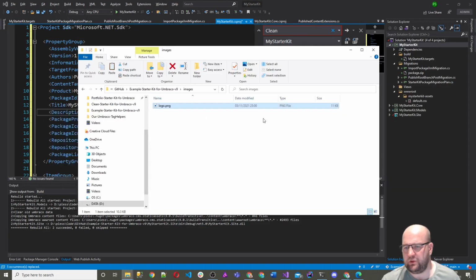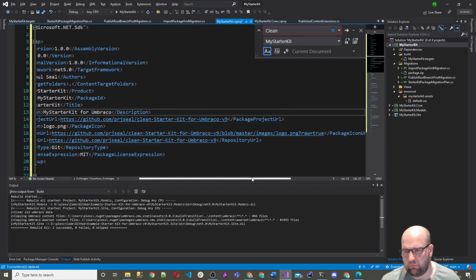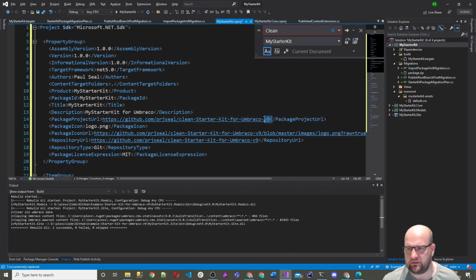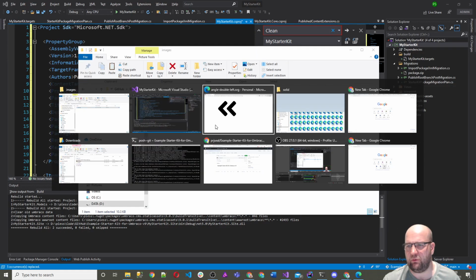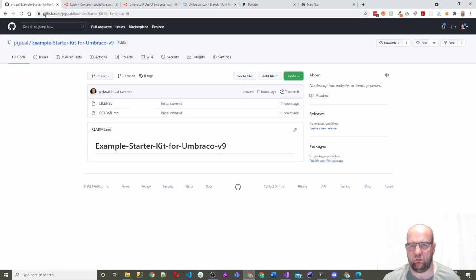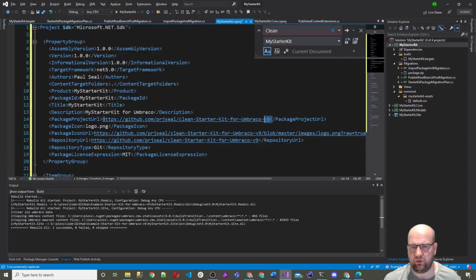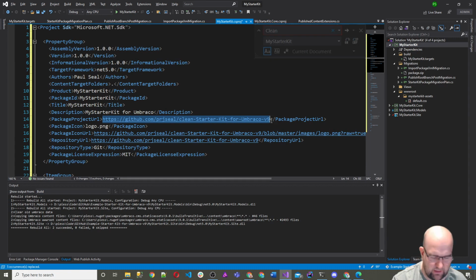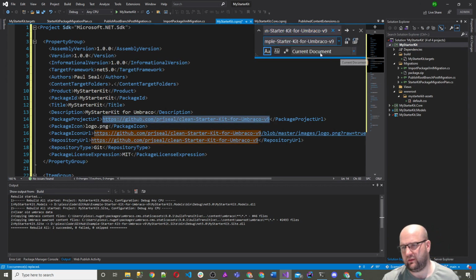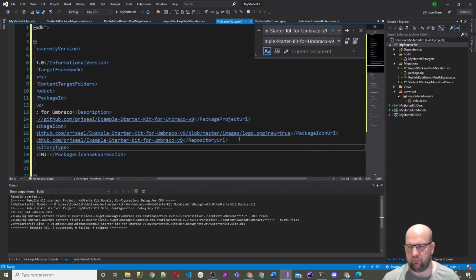Right. I need to push that up to my repo as well, so that when I reference the icon URL, it will find it in there. Now let's just do a replace on this, because my GitHub project URL is slightly different. So if we have a look at this, this is my GitHub project. So if we go in here and replace the first part of the GitHub URL with mine. There we go. And then what we've got is in the master branch.